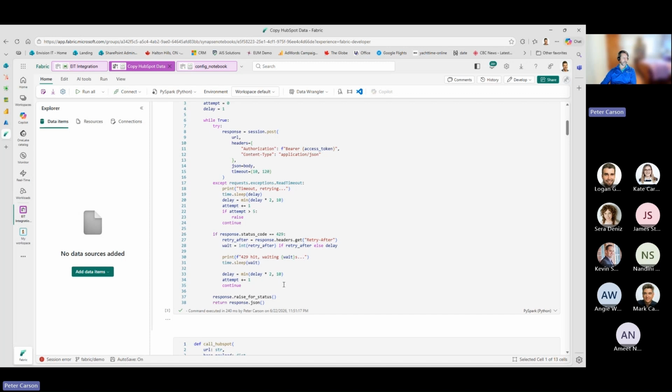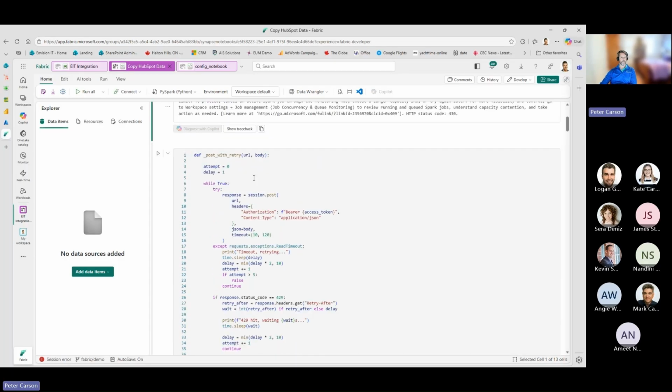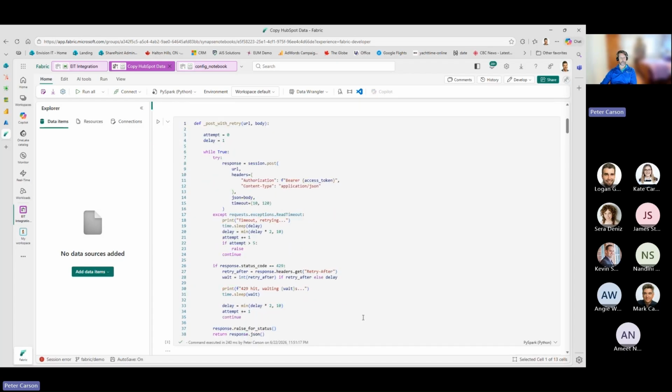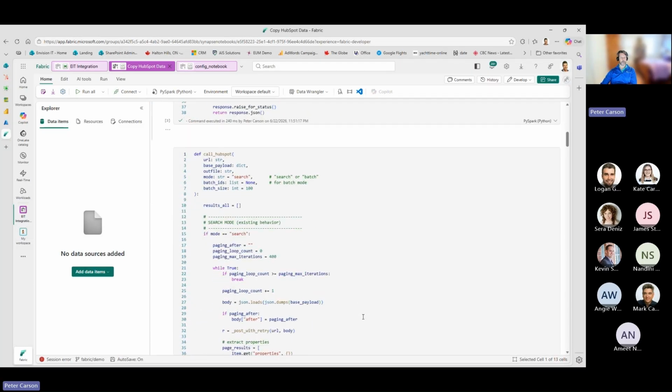It puts little sleeps in there and says, okay, I'm going to pause for a minute and then try again and go from there. So it took quite a few iterations to get this all hanging together. These are the kinds of things that I think I could post up and make available to say, hey, if you want to use Fabric with HubSpot, there's no built-in connector for it. But once you get this stuff figured out, it actually works pretty easily.